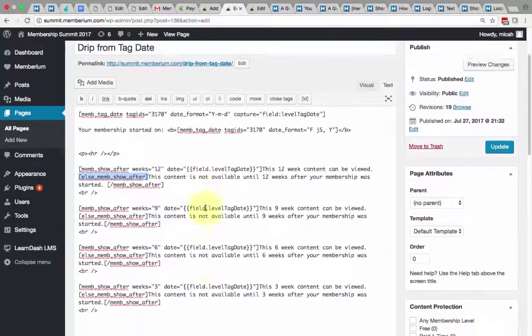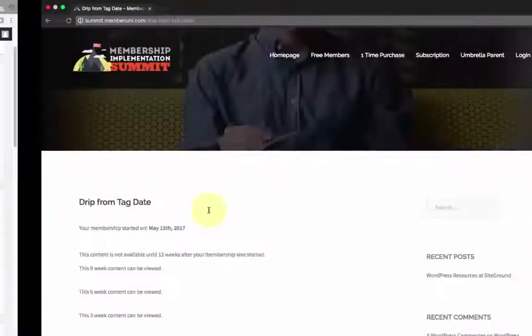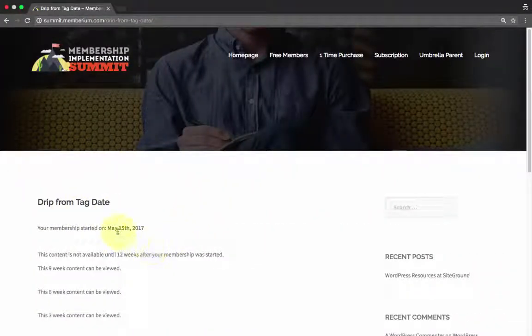And this is just an example we were doing about dripping content on a page, but you can see over here, because that was on May 15th, because that was the date that this user got the tag, the 12-week content is not available, but the 9-week and the 6-week and so forth, that content is available.